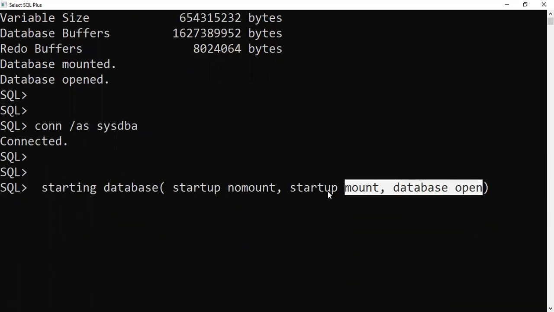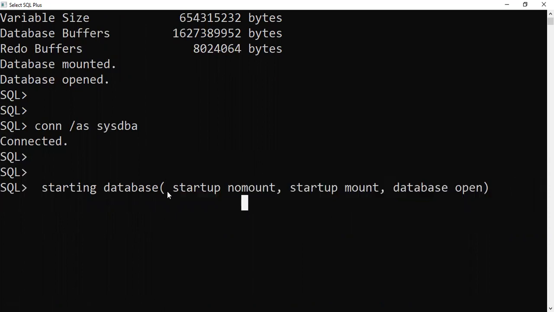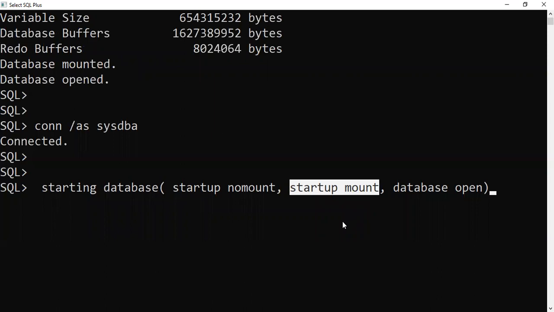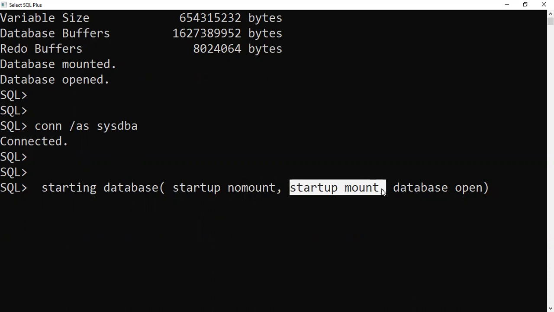So if you want to start your database in bits, then you can undergo the three stages. Now, this does not mean that going through them is harmful. No. Going through them means that you have an intention of performing a specific task. And every stage here is important.